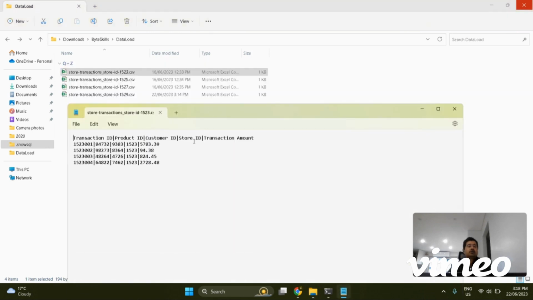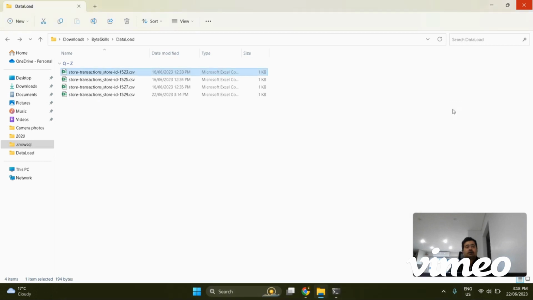As I mentioned earlier, our file has one header record, which we are going to skip while loading this data into Snowflake. And this is our actual data, these four entries that will be loaded into the final Snowflake table. You can see that each of these columns is separated by a pipe, which is the delimiter that we specified while creating the file format. And that's it. I have these other similar files in a similar format.